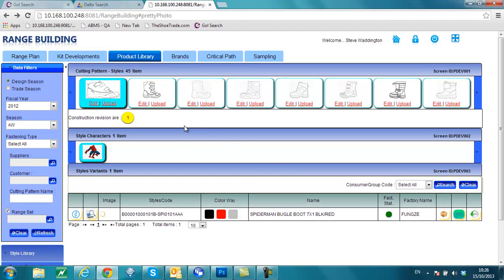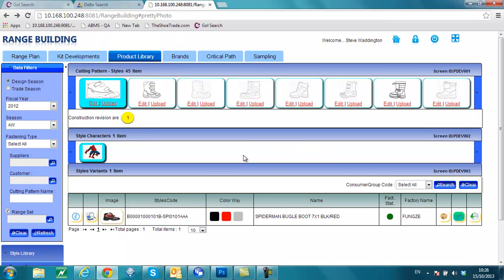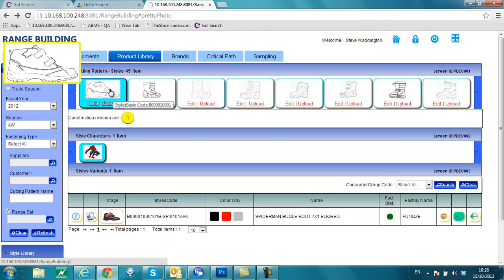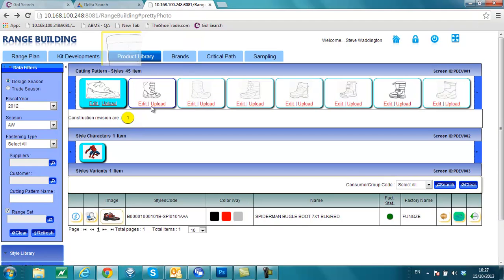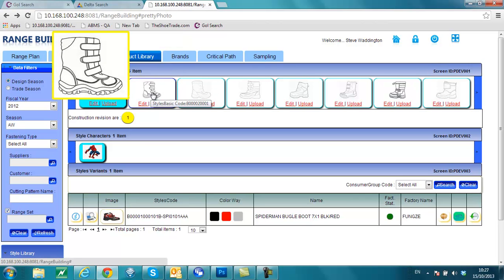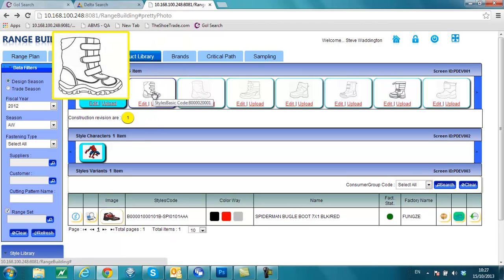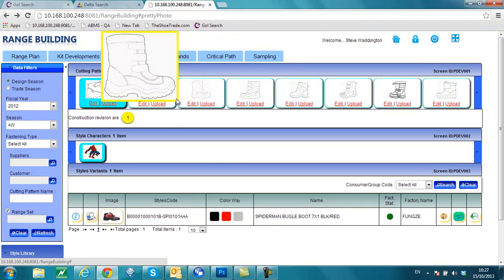You can flip through between the seasons. So these are all the autumn winter 2012 designs that were on the system, and you can see these are basically the cutting patterns. As you look across there, you may see things that look very similar. They're effectively slightly different, but it's the same base pattern, I suspect. You can actually see within the style basic code there that it's B00020002, and that one is B002001. So same base pattern but different cutting patterns.